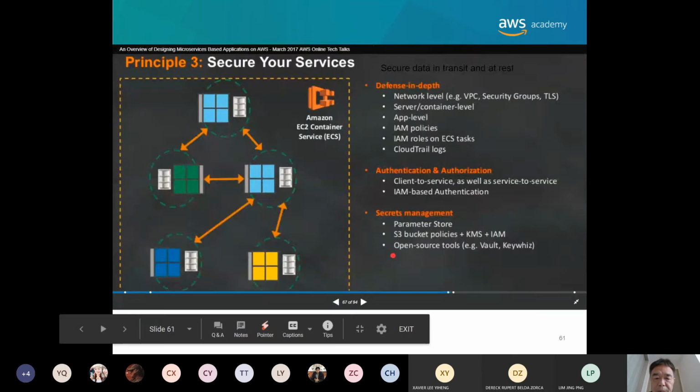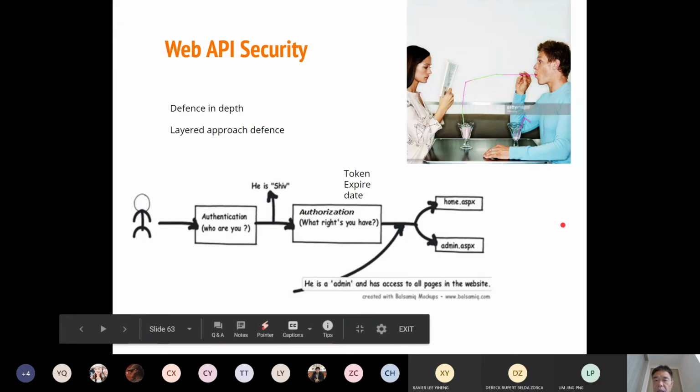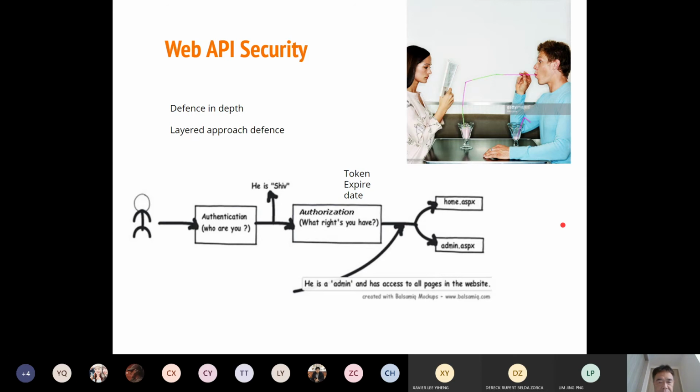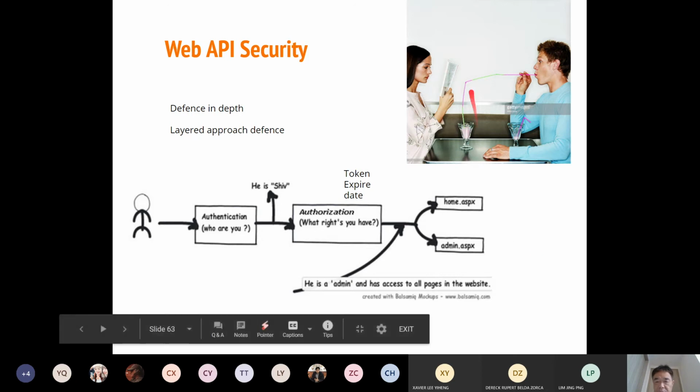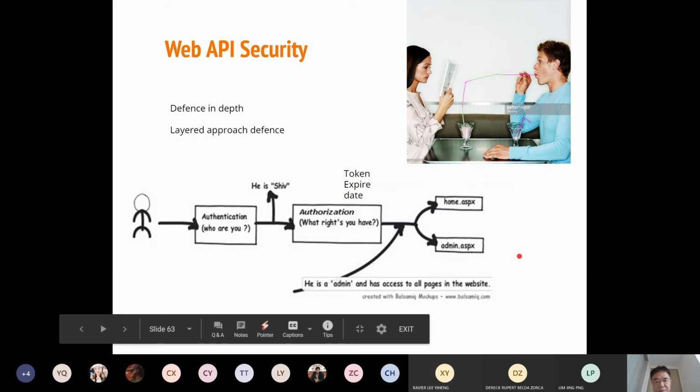Okay, now there's another thing: security. Let me do this. In our assignment one, we have a web API, right? Through the API, the user is authenticated and authorized to access the resource or service. But it could happen that someone else may come to get access to our web API. So web API security is important. It's very, very important.